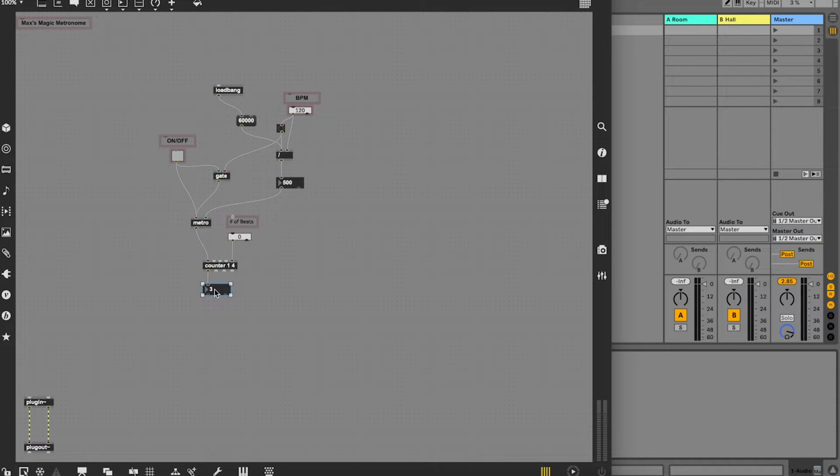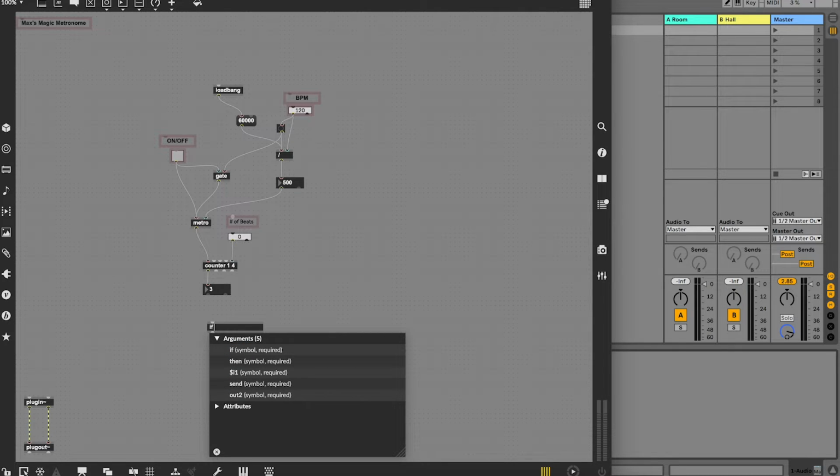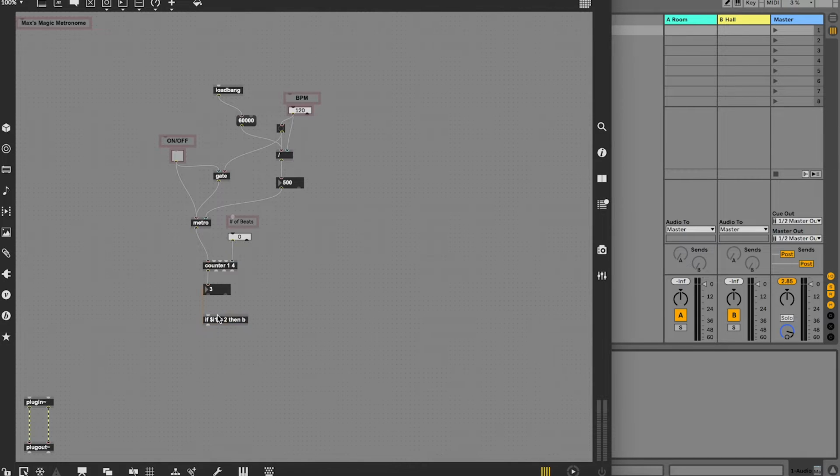But what we want to do is differentiate between beat 1 and all the subsequent beats. So to do that, we're going to use an if object. So it's a conditional statement. If this, then that. And we're going to go if inlet 1 is less than 2, then B. So what that means is if the number coming in here is less than 2, meaning if it's 1, since we're just working with whole numbers here, then send a B, a bang.